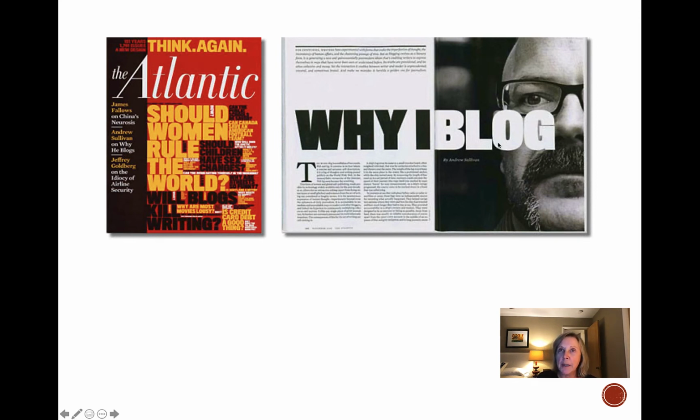Notice how, if we're talking about color value, even though this is black and white, we have this very high value. We have white on top of a low value picture. If this type had been in black, we wouldn't be able to see the word blog the way we can now.